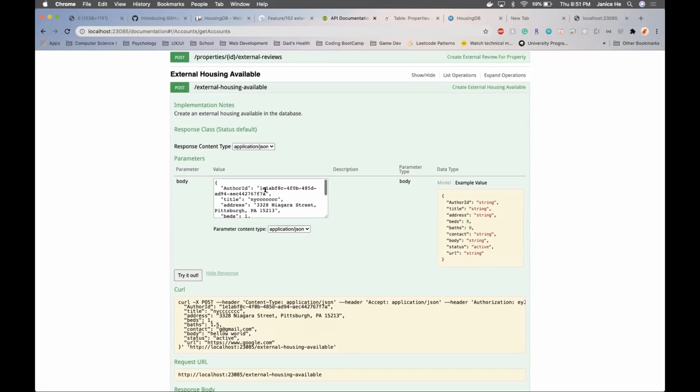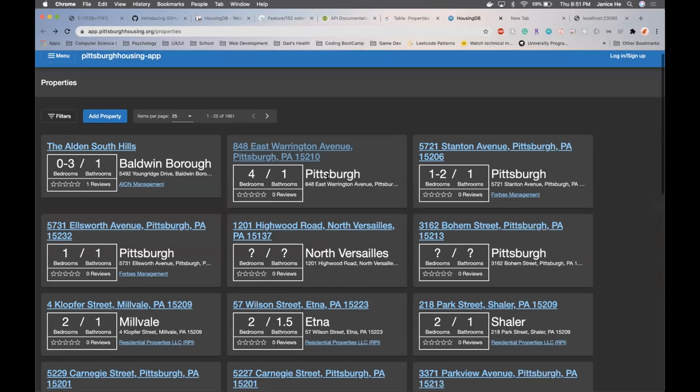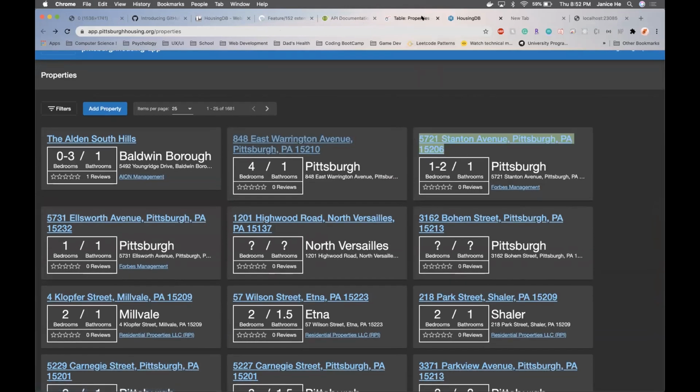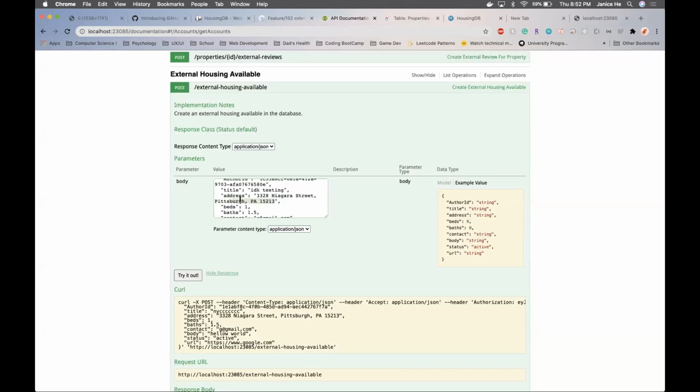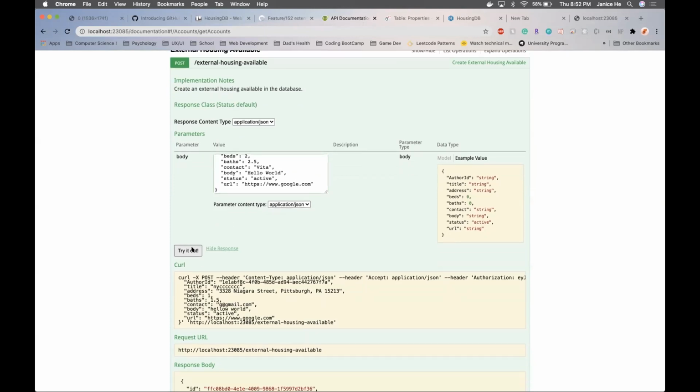We already have some data. We can replace the author ID, and then for the title, let's just do testing. And then for the address, the front end looks something along these lines, so maybe we can get an address and paste it in here. Maybe there's 2 bed and 2.5 bath, and for contact, let's not make it Gmail, maybe it is Vita. And then body is hello world. Status will always be active, and let's just use Google, and let me try this out.